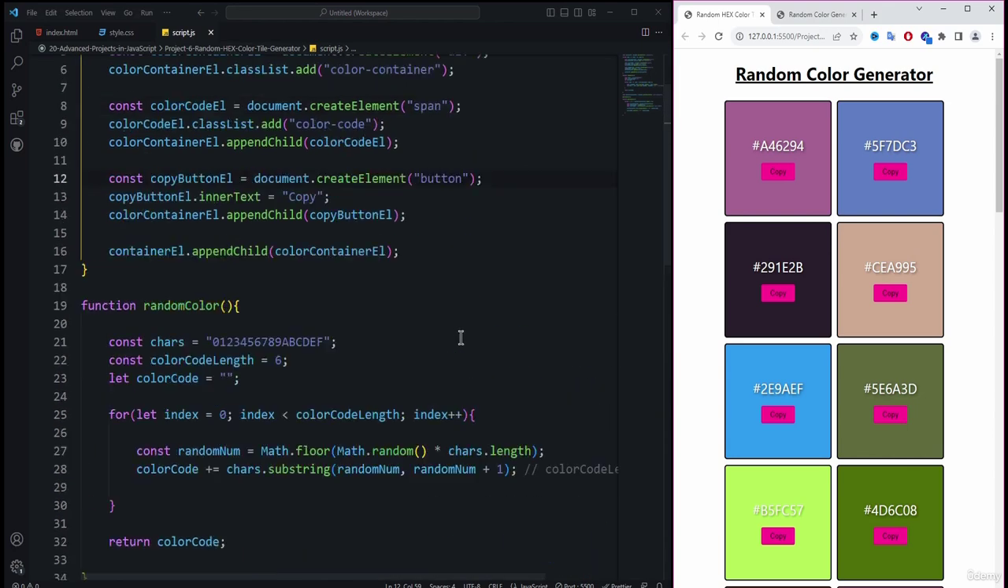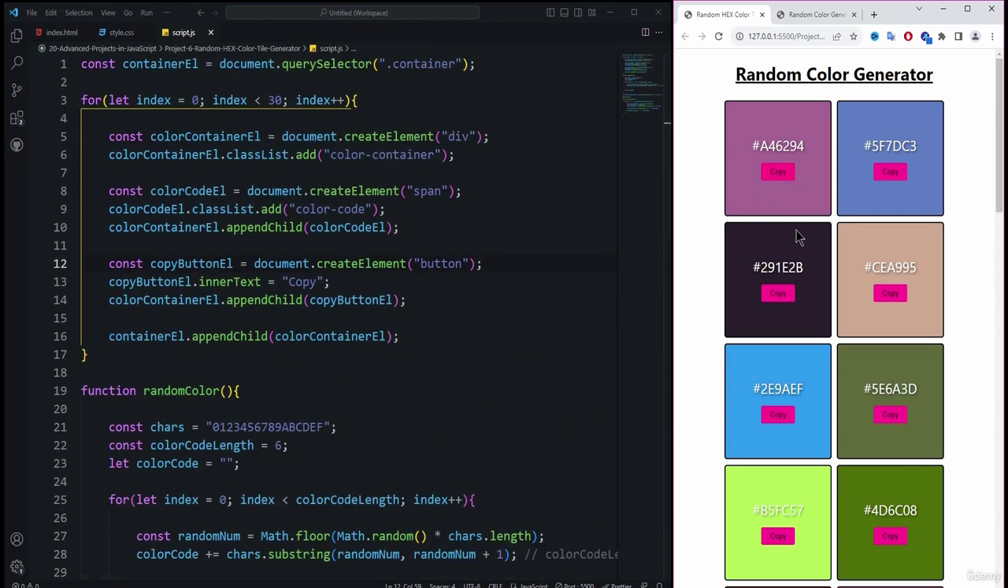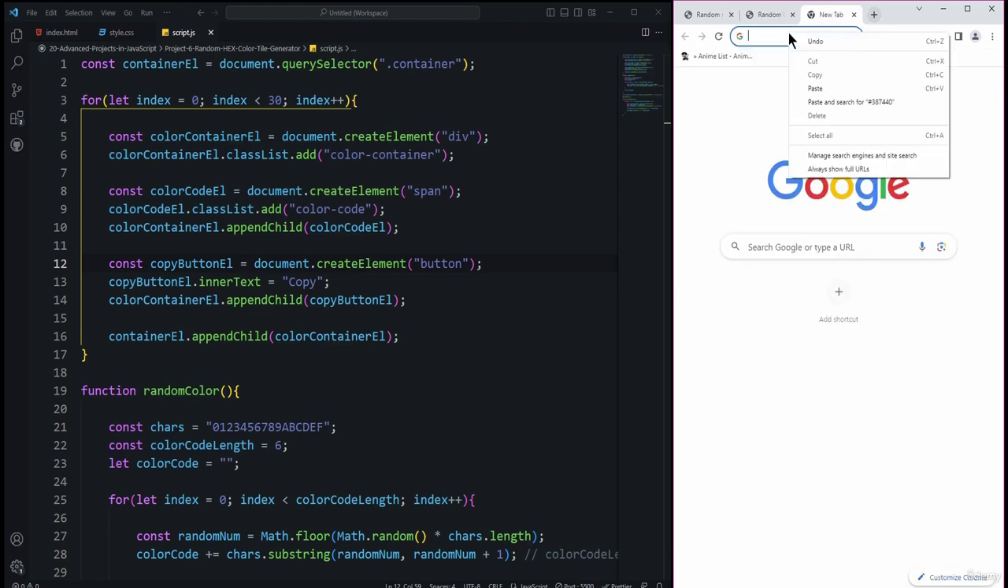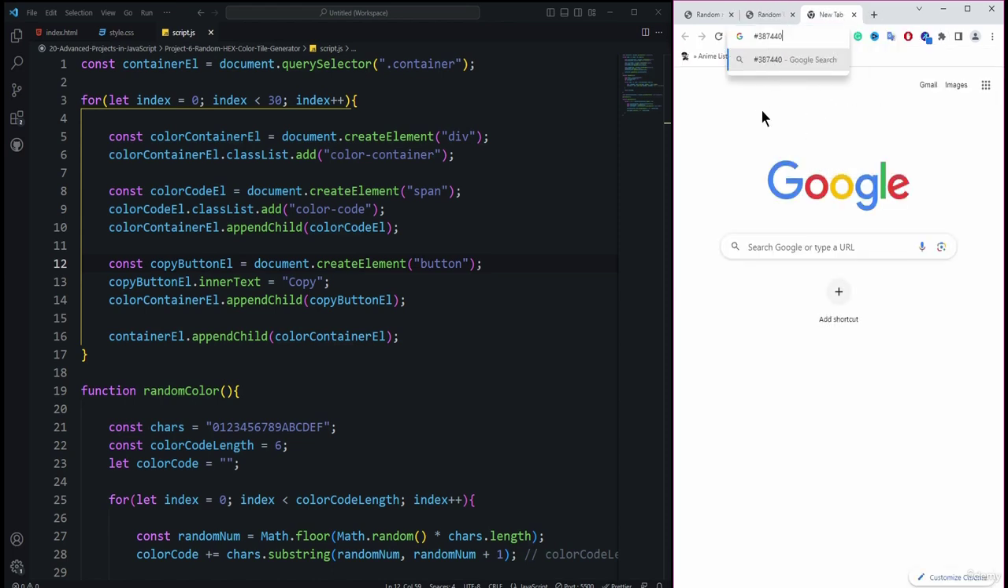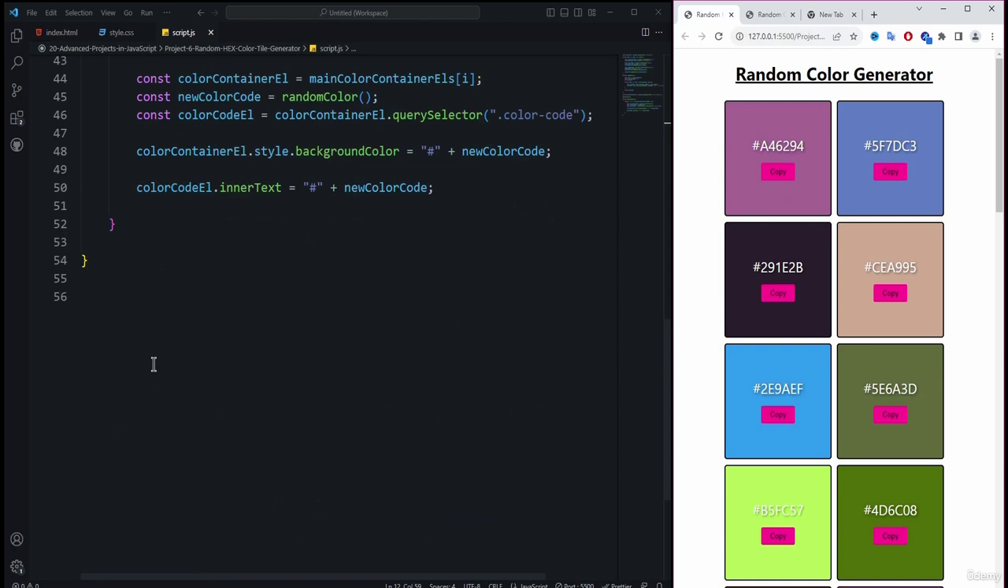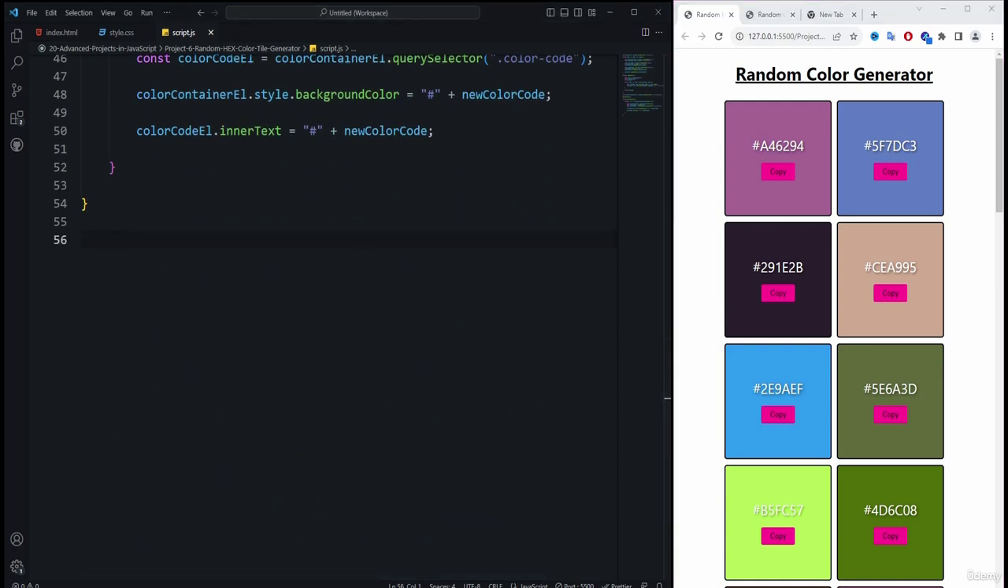Now the next thing that we want to add is the copy functionality. Whenever we click on the copy button, we want to copy this particular code to the clipboard. Just like in the final version, if we click on copy, we show an alert with this particular message along with the color code value, and then we click OK, come back here, and if I paste it, then you can see the new color code will be pasted and can be used anywhere inside of your application. So let's start adding this copy functionality.